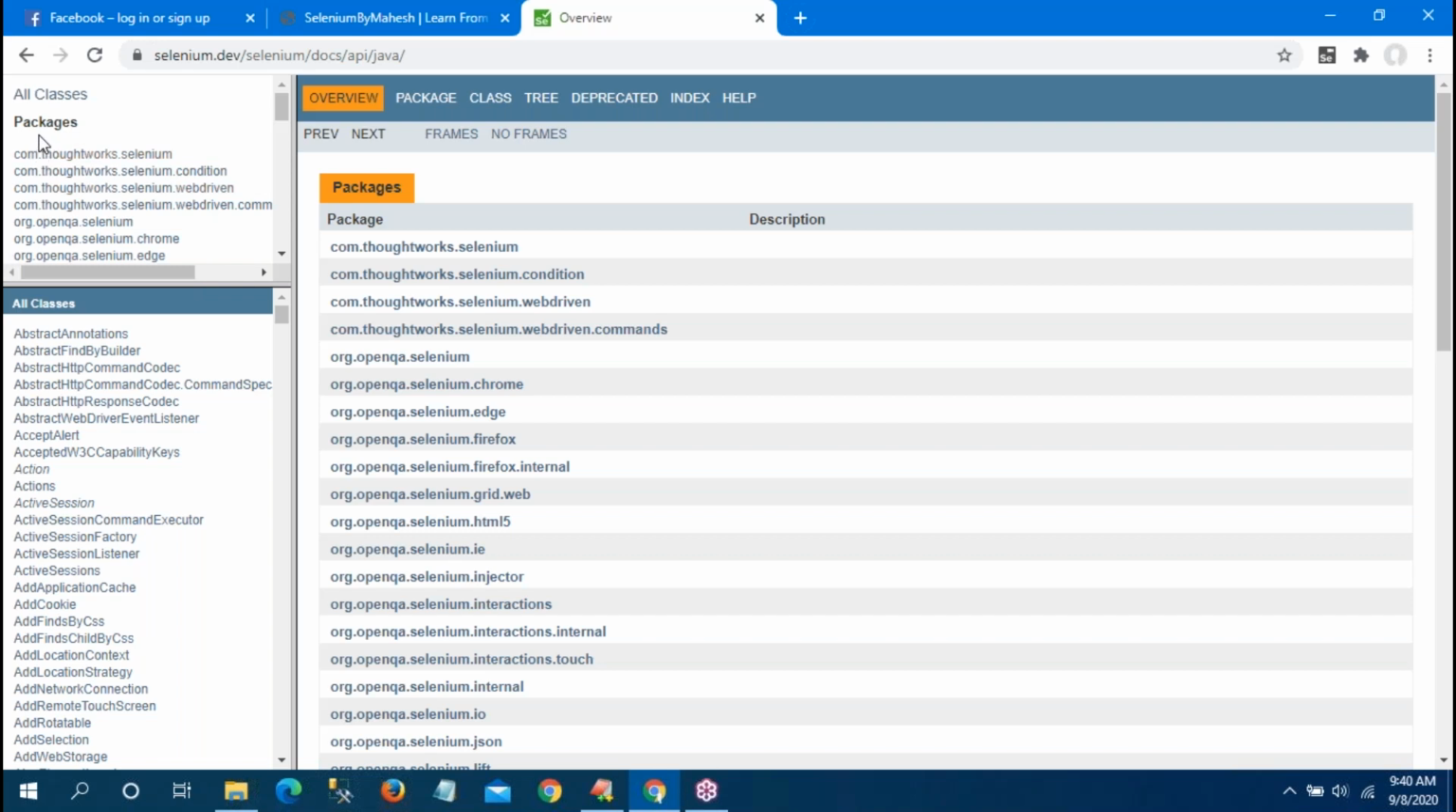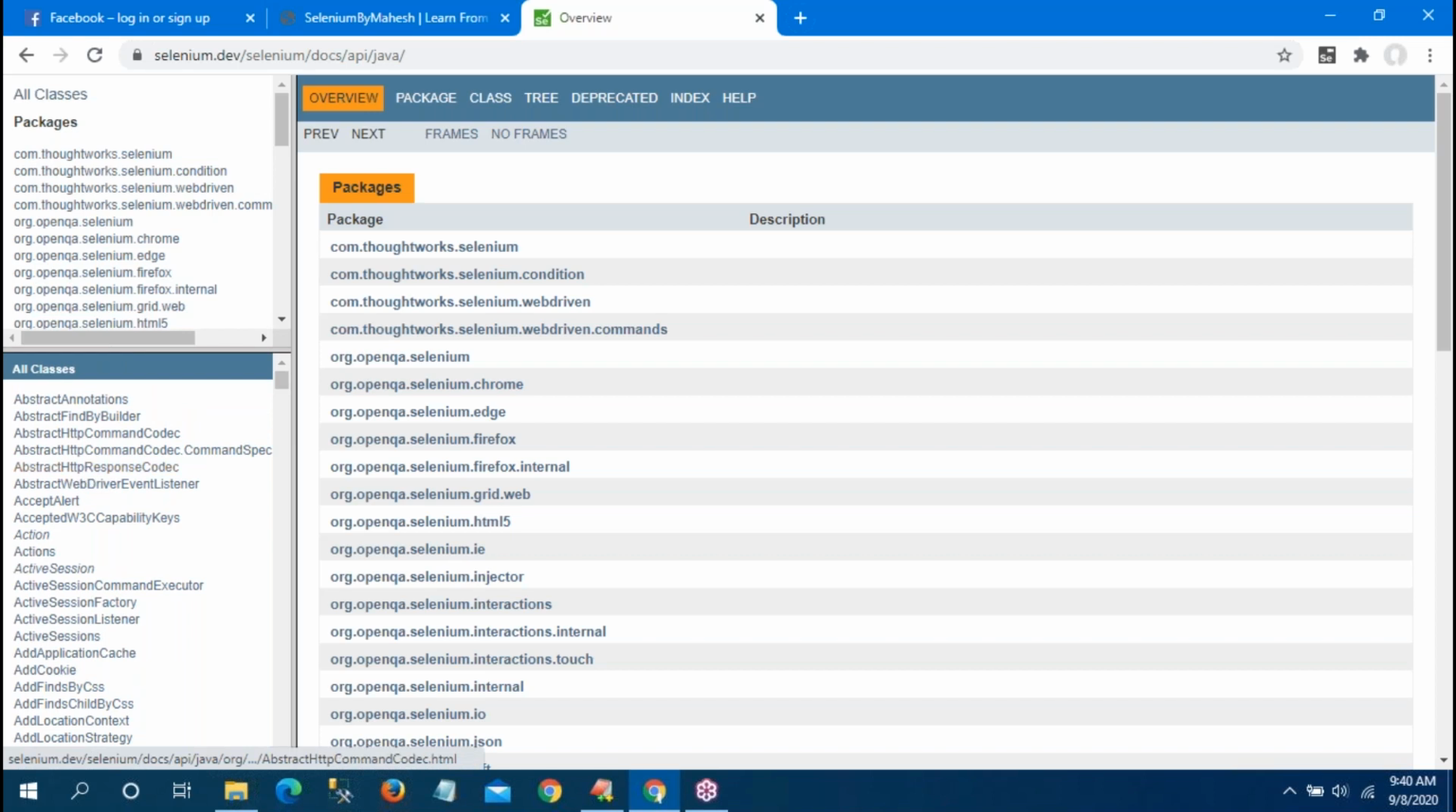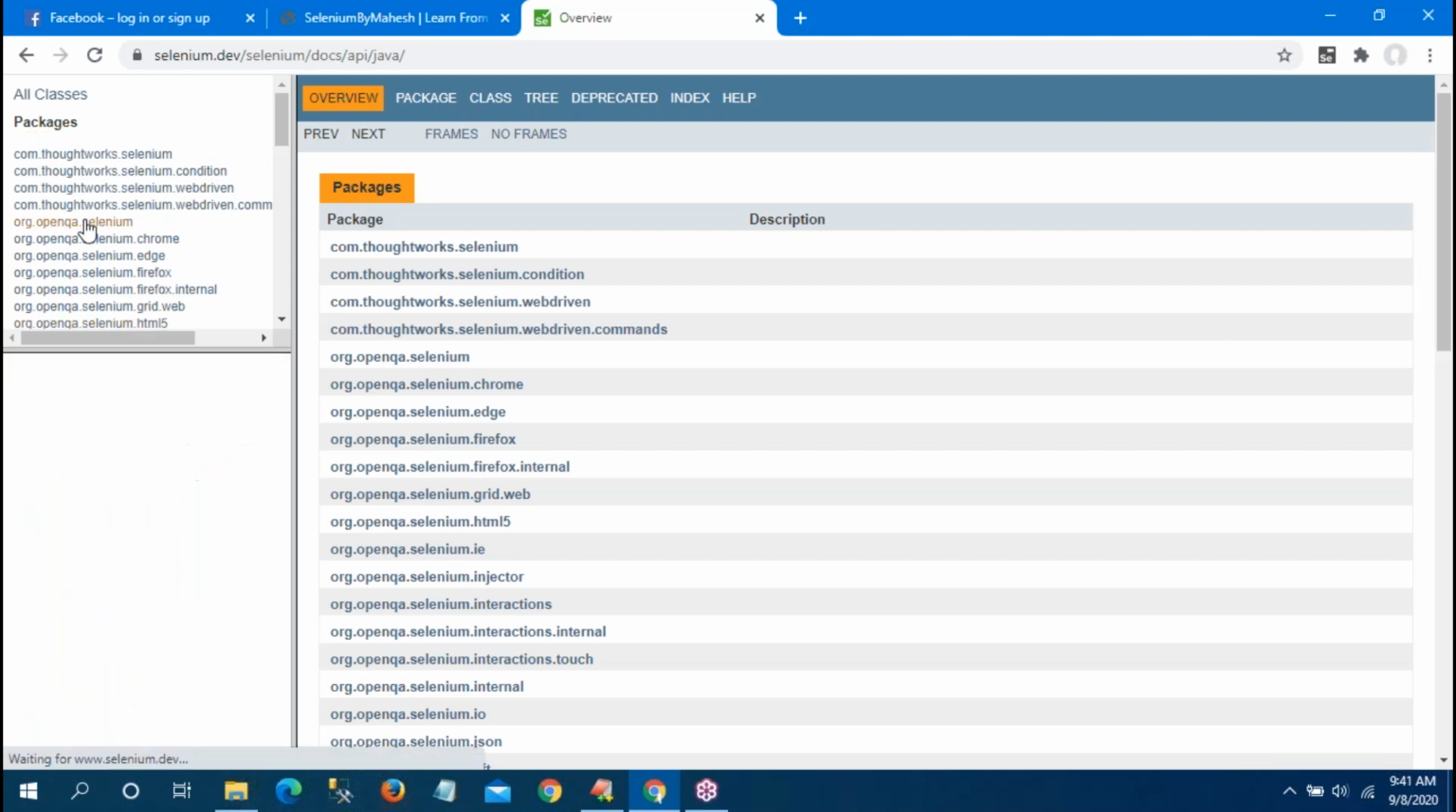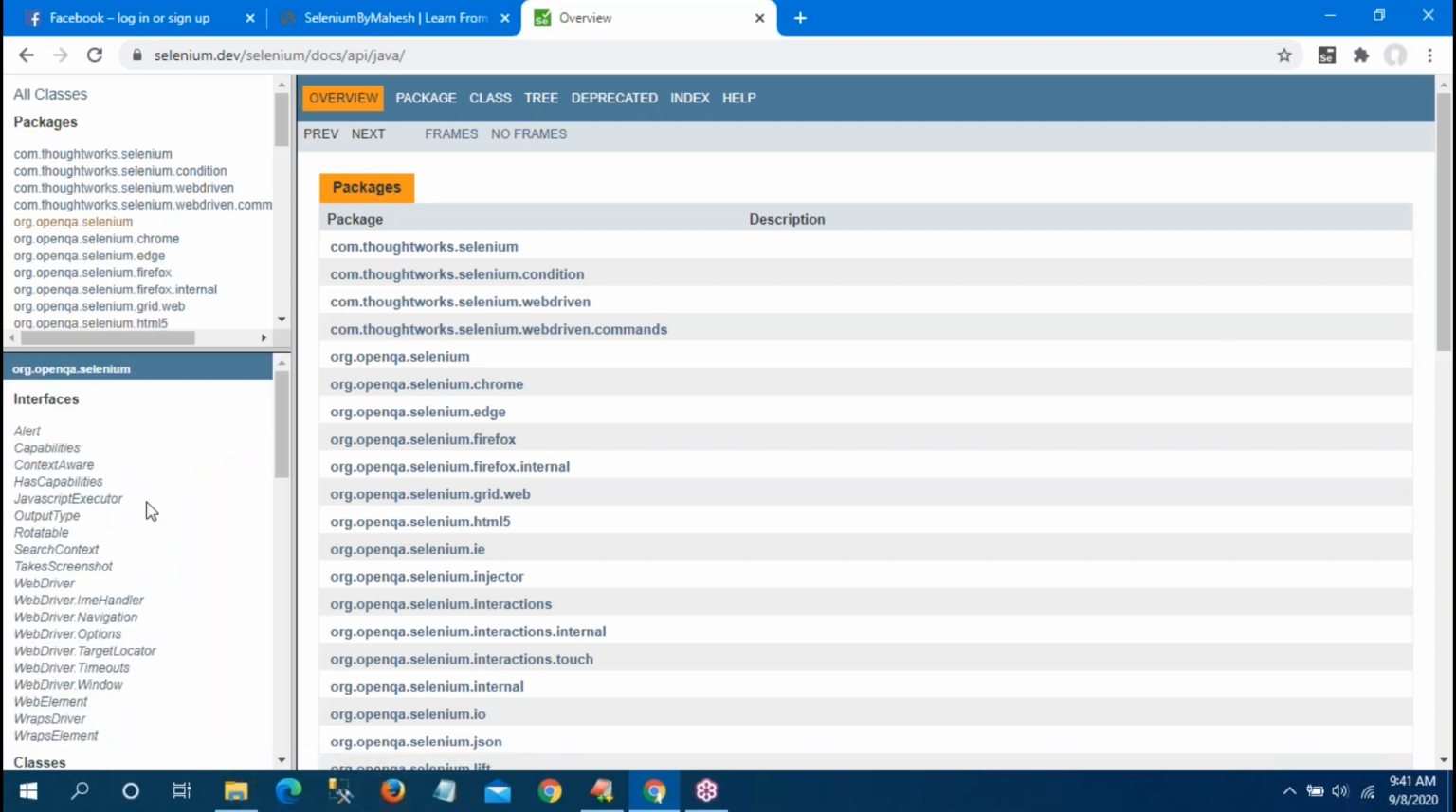Here on the left side packages are available, and here classes, interfaces, and methods. The first package is org.openqa.selenium. This is the package name. Observe packages. What is a package? Already you know, a collection of classes is called a package. In this package, click on org.openqa. WebDriver is one of the interfaces.